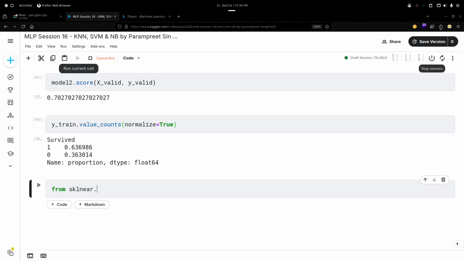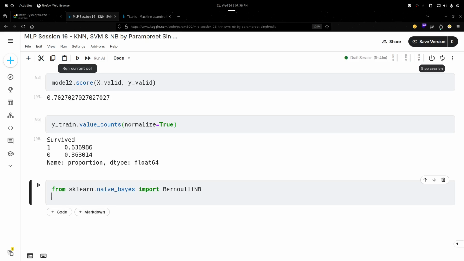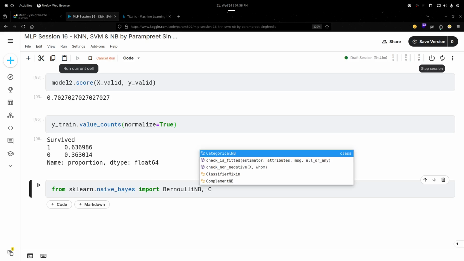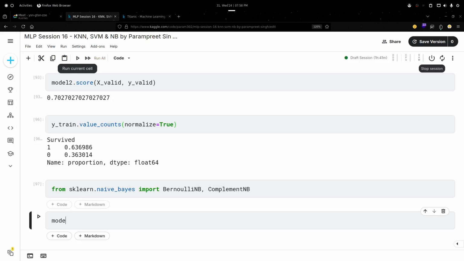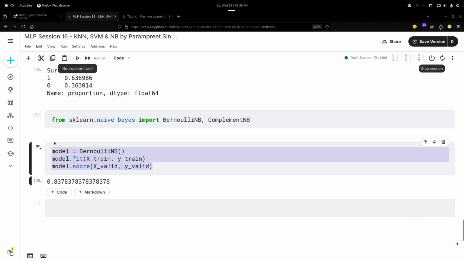From sklearn dot naive bayes import Bernoulli NB, and let me import the other one as well, which is complement NB. So let's create two models. For Bernoulli NB, I'll simply do model dot fit on x train, y train, and I'll check the score as well directly, on x valid, y valid. Alright, so I'm getting 83% accuracy.